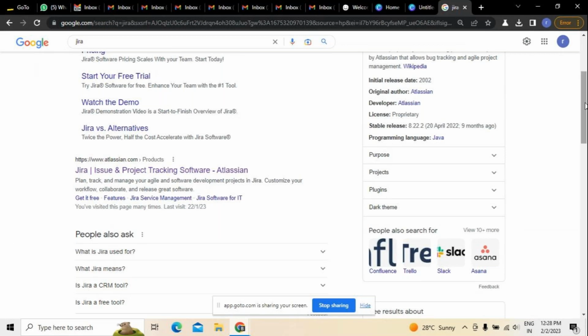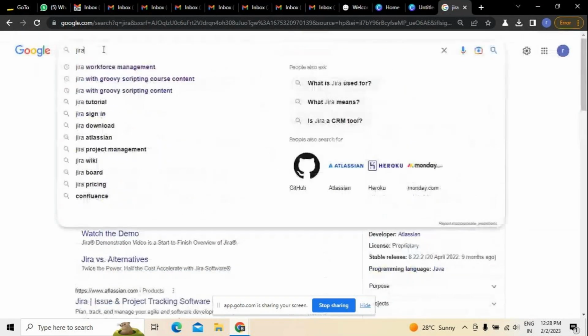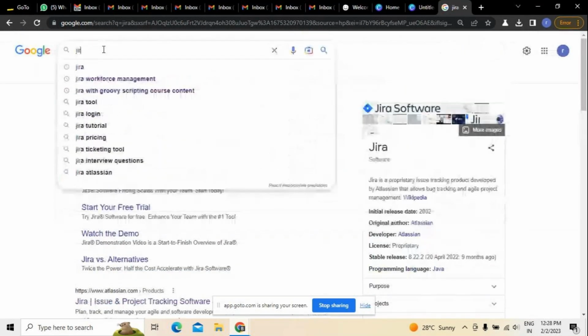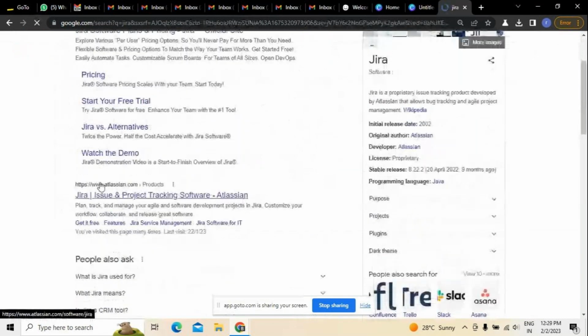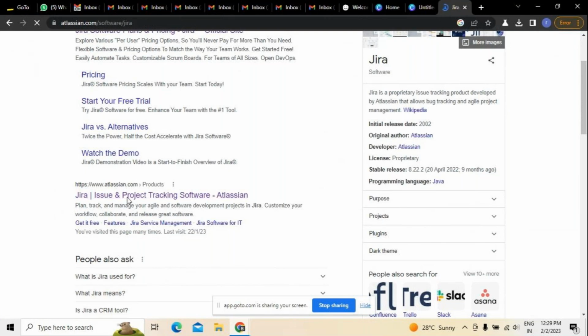So go to google.com where you can click on Jira. Here you can see there is an option called Jira. Jira is a software powered by Atlassian Corporation, because Atlassian is the parent company. Atlassian developed this project called Jira. Here you can see there is an option called issue and project tracking, Jira software.